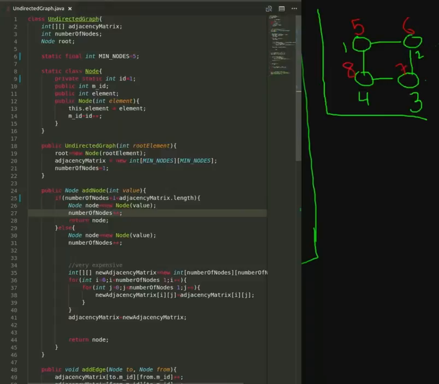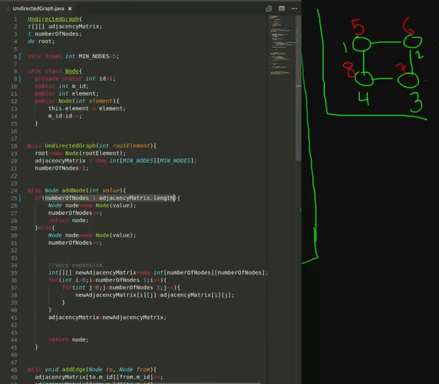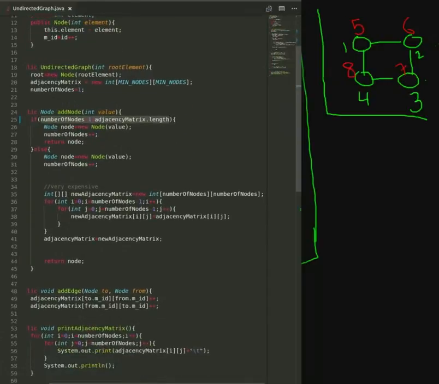Okay, so if it is true, then we add the new node very simply. We just create a node object and pass in the value that we get over here into our node constructor, and then we just increment number of nodes by 1 and then return the node. But if this condition happens to be false, so for example, if our adjacency matrix was of the size 5 and we're going to add a 6th node, then we need to increase the size of the matrix, and that's what we're doing right over here in this block of code.